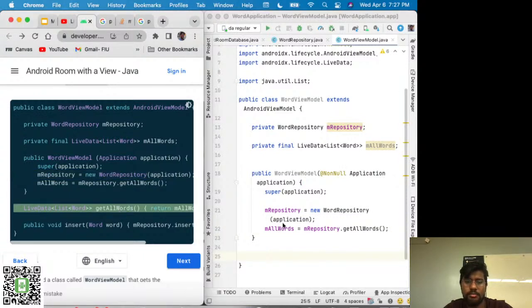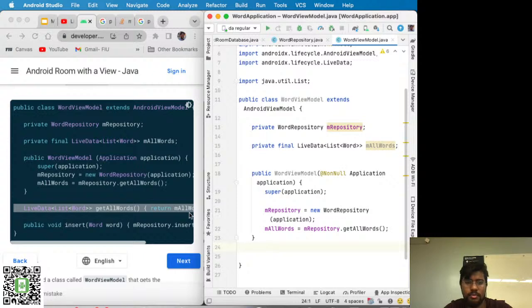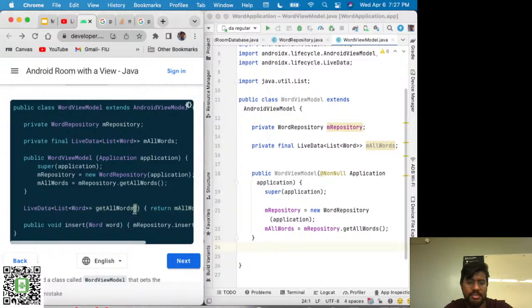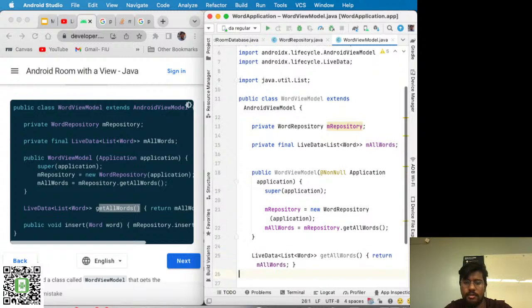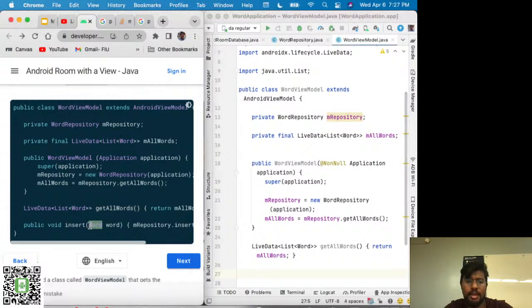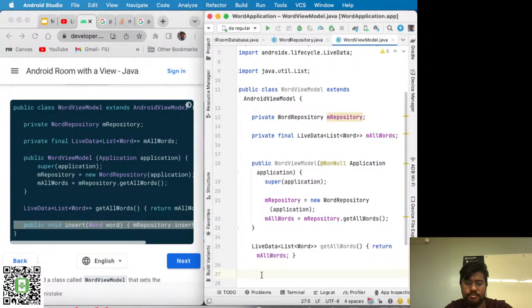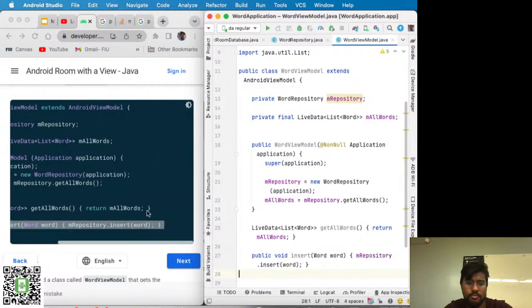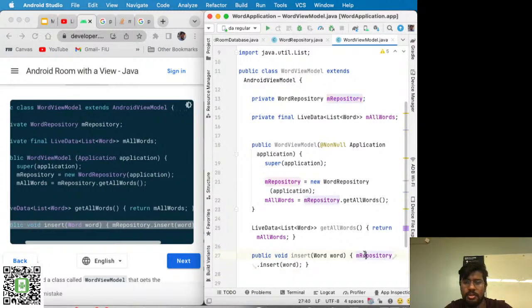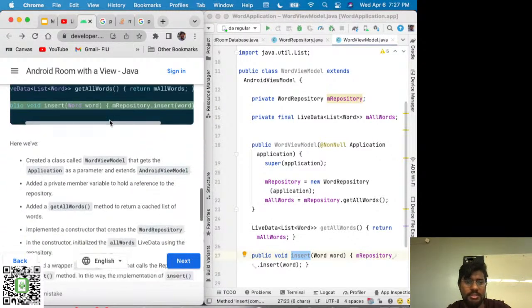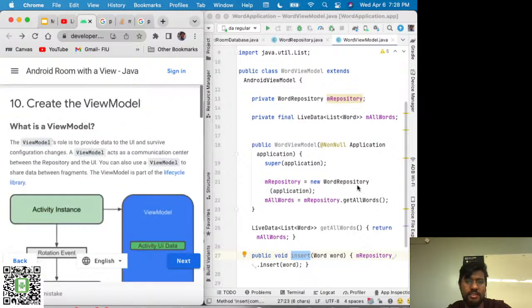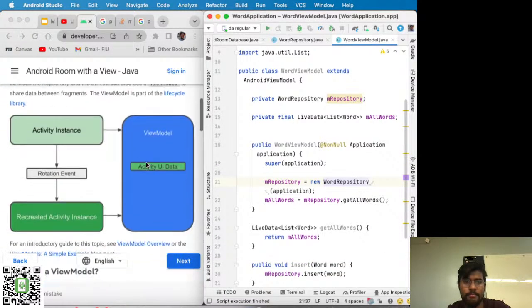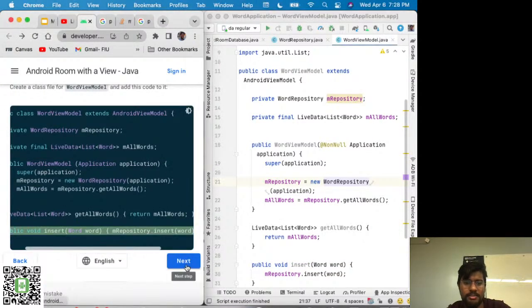Then we'll make this method here that allows us to actually get all the words, like here, and like when we wanted to do an insert, referencing the repository. Now we will be using that method within our other classes. So yeah, that's the view model. Now we have access to those methods.